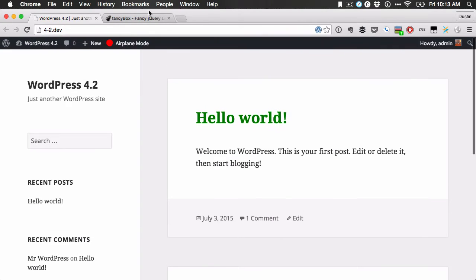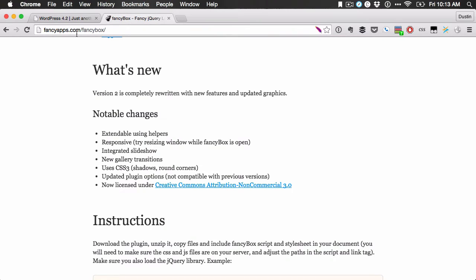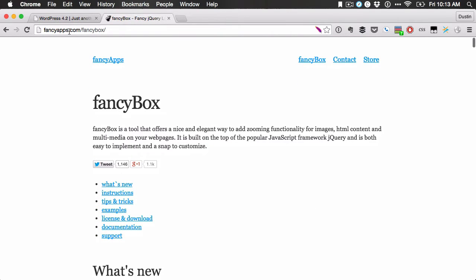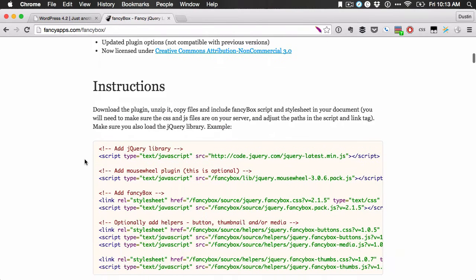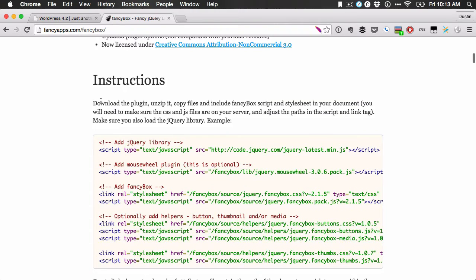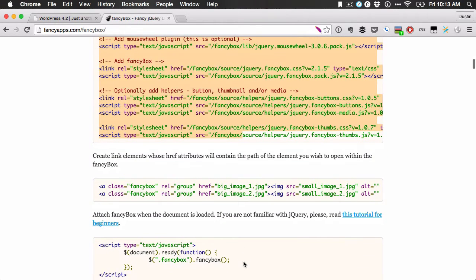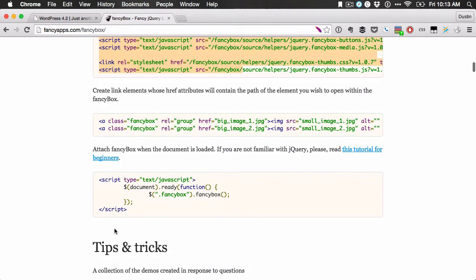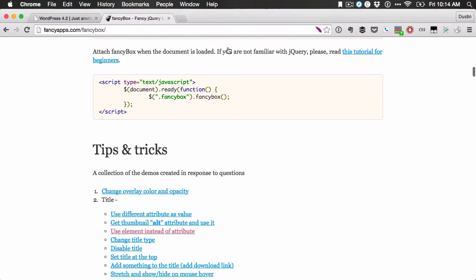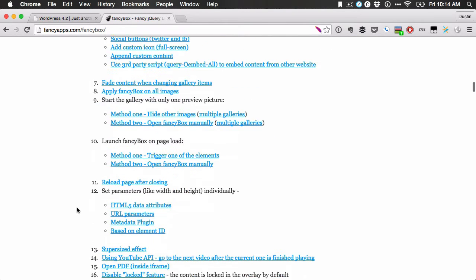And what we want to do is we're going to go over to FancyBox, fancyapps.com/fancybox. And this is basically just kind of a cool tool. What it's telling us is we're going to install the plugin, we'll unzip it, and then it wants us to add all of this information to our header.php file, which of course we won't do because we want to do it the correct way. And so I'm just going to scroll down through here so we can see some examples of what this is actually going to look like.